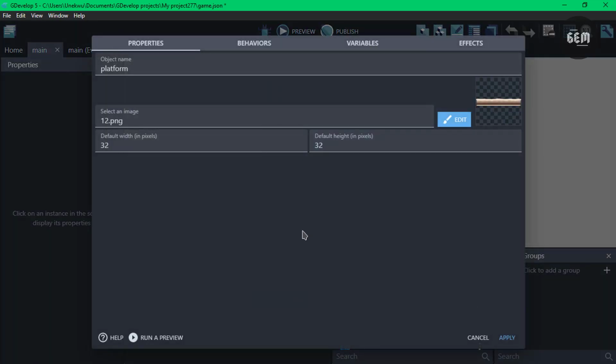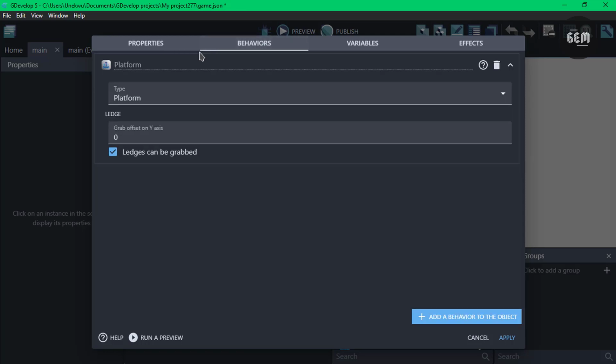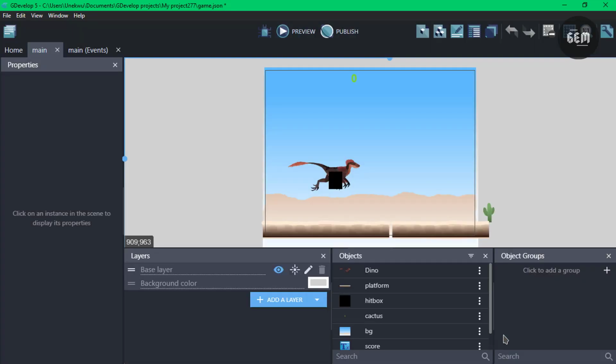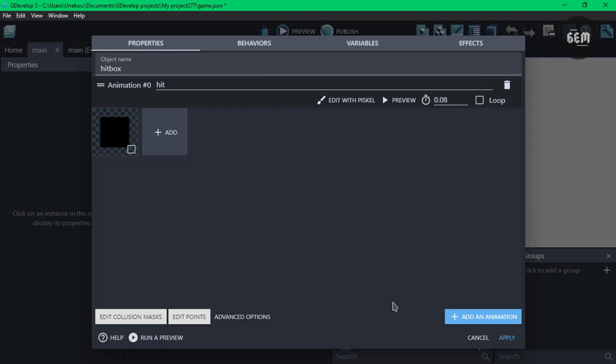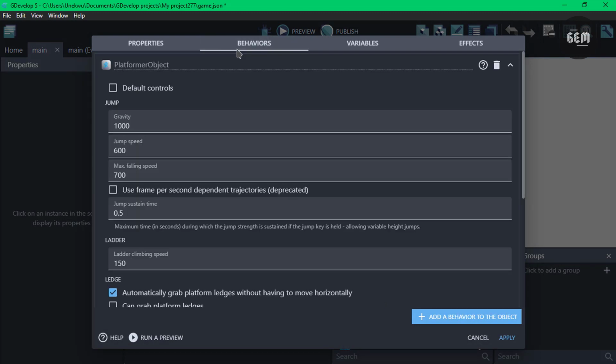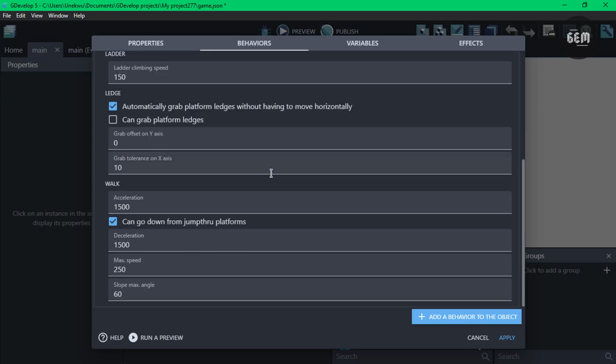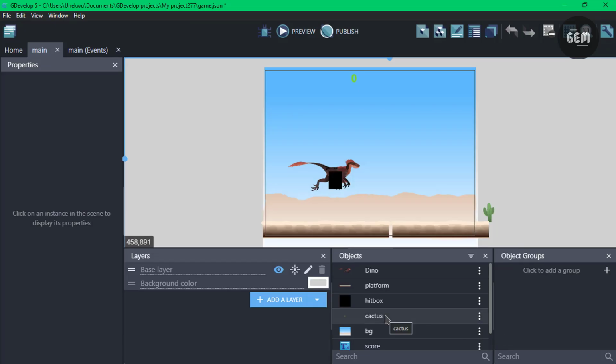Our platform is a tiled sprite. It is a tiled sprite because we will make use of an X offset later on in the event. It has only one behavior, which is the platform, so our raptor can run on it. Apply this. Next we have a hitbox. This is the hitbox of our raptor, which is the dino object. Our hitbox has a platform object behavior with its default controls disabled and its jump sustain time changed from 0.2 to 0.5.